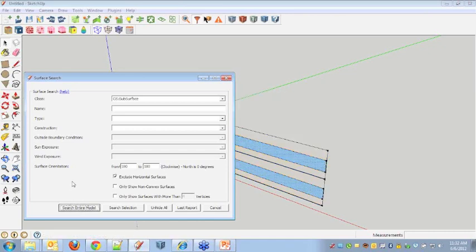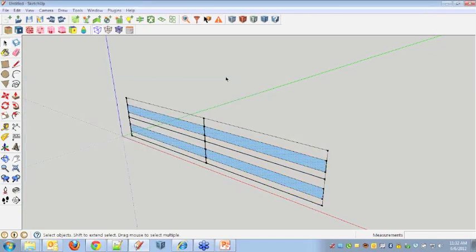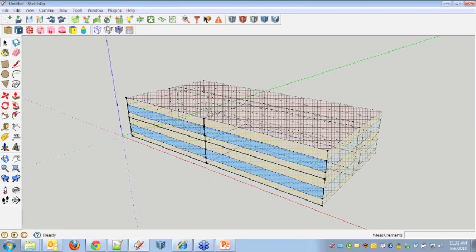So when I search the entire model, not only does it hide the rest of the model, but there's a little dot pattern, I don't know if you can see it on your screens, to let you know that those windows are selected. And then the rest of the model that you can't see, you can expose here with this button.